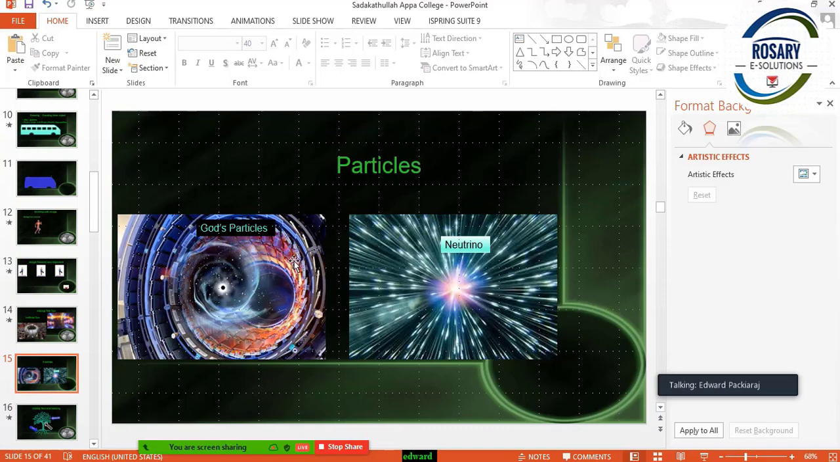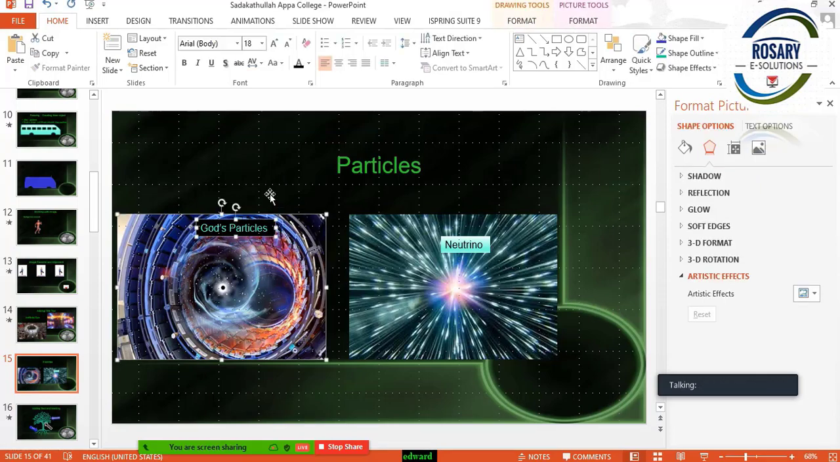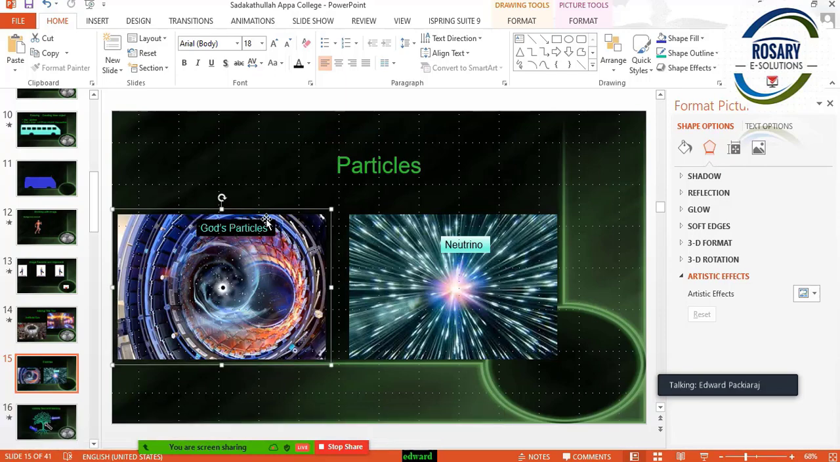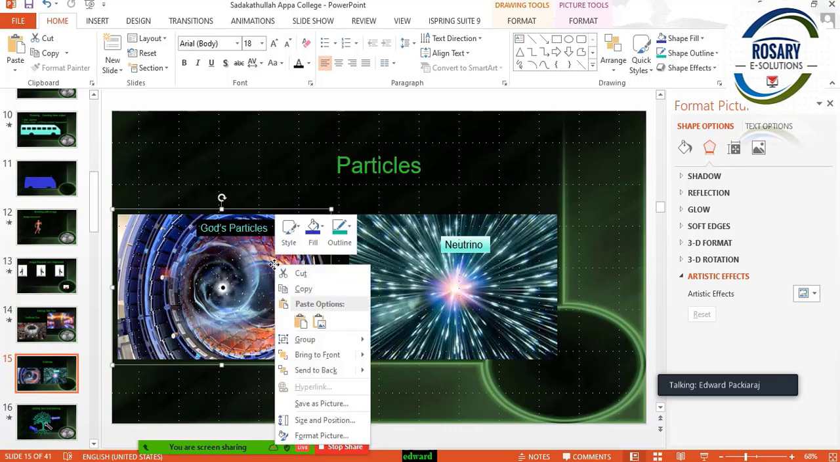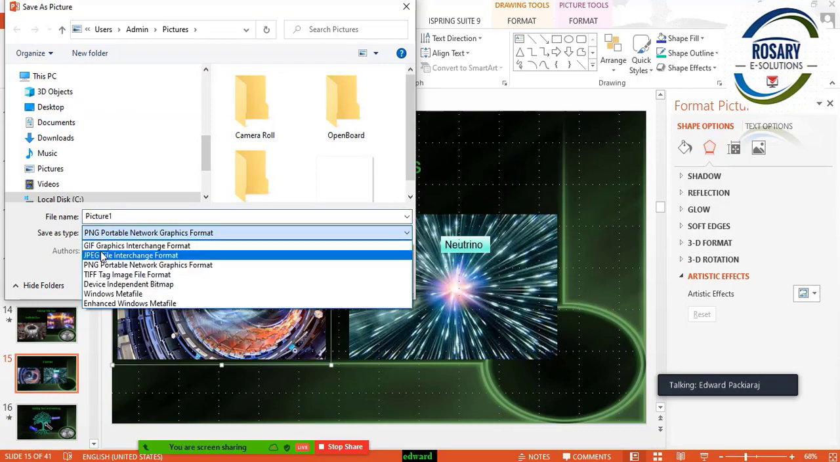Then how to do? I choose this and choose this object. Now I group these objects, this image and title text. Okay, Control G, and then right click and go to save as picture. Okay, now choose the place and you can save as PNG or JPEG.